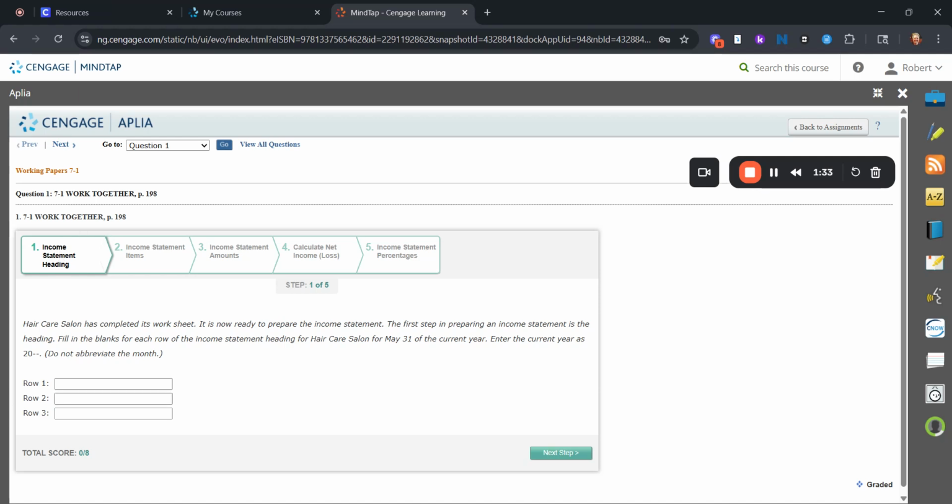So to first off, to start preparing the income statement, we've got to start with the header, the top of the sheet that's going to show who the income statement's for, what type of document this is, and the date.